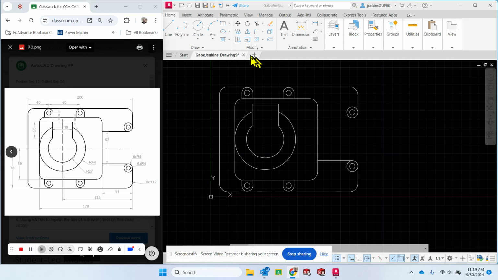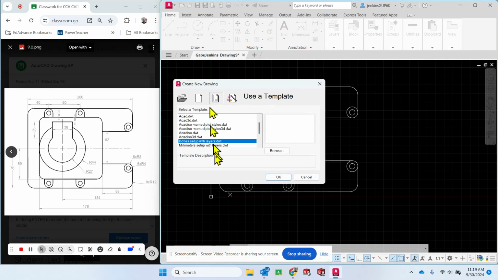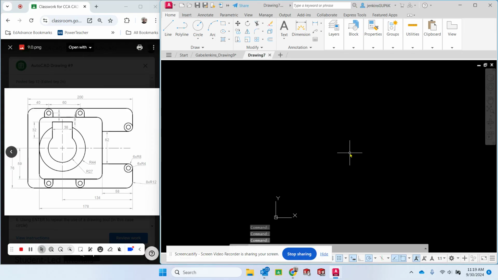All right, so we're going to start. I'm going to make a new drawing. I'm looking at my dimensions. It says it's 200 wide and 152 tall. And so 200 is way bigger. It can't be 200 inches on one piece of paper, so I'm going to use millimeters. I'm going to do new, and I want to do millimeter setup with layers. So I'm going to go to that one right there.